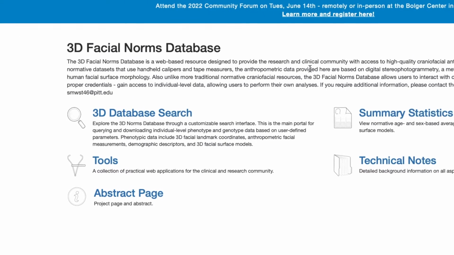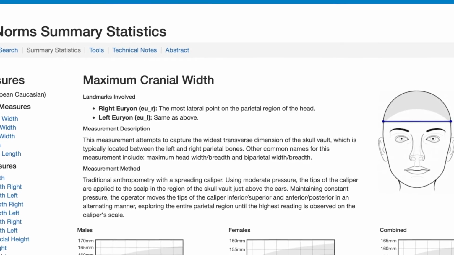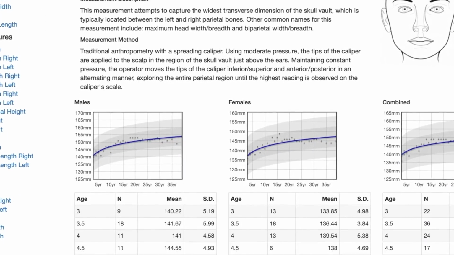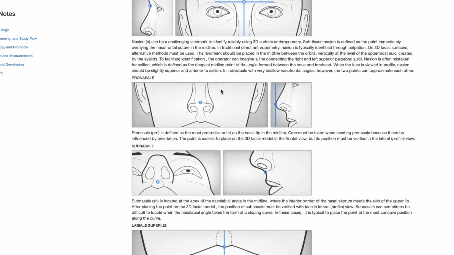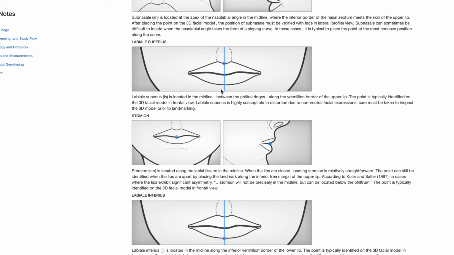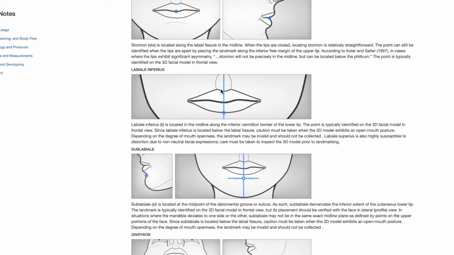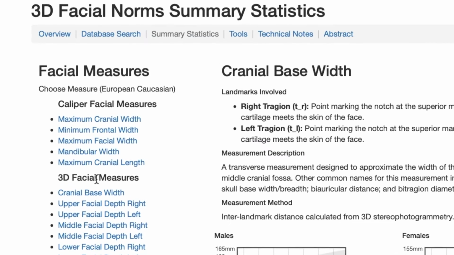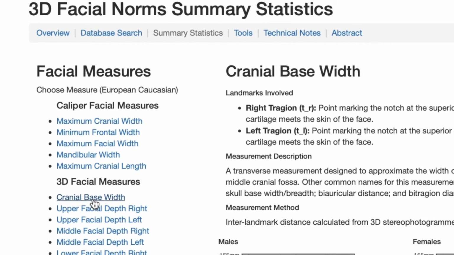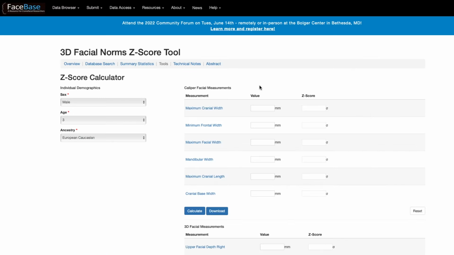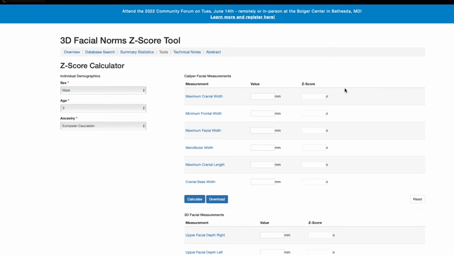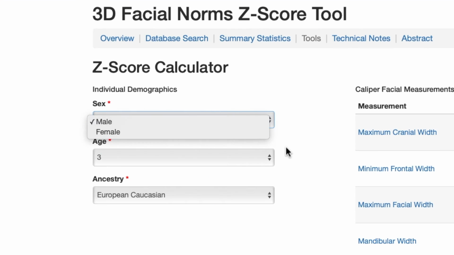The 3D Facial Norms database is a web-based resource that provides the research and clinical community with high-quality craniofacial anthropometric normative data based on digital stereophotogrammetry, a method of 3D surface imaging ideally suited for capturing human facial surface morphology. The 3D Facial Norms database allows users to interact with data via an intuitive graphical interface and, given proper credentials, to gain access to individual-level data, allowing users to perform their own analyses.